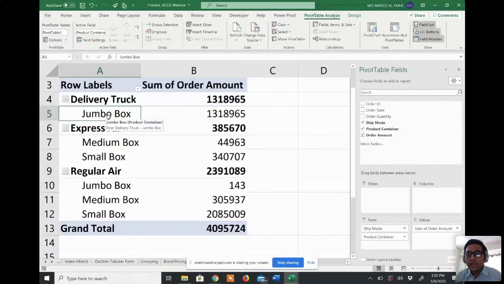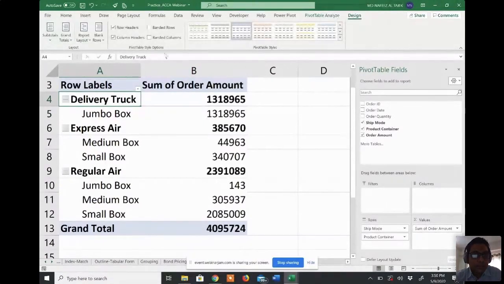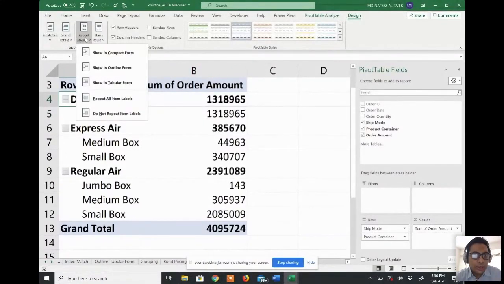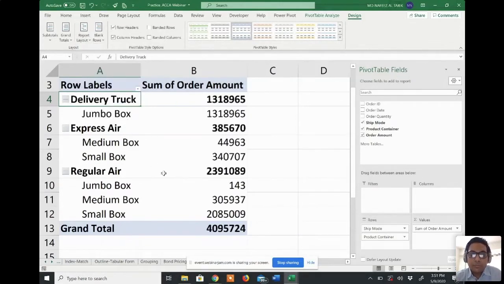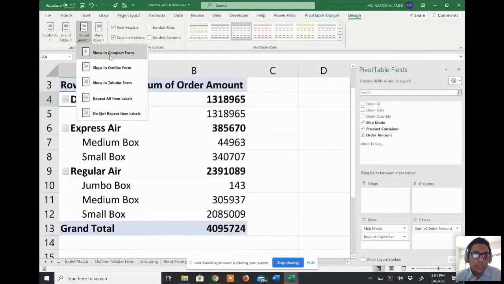So once I do that, after that, if you look at, for example, my pivot table design and go to report layout, you see there are different forms. Show in compact form. Normally your pivot table is in compact form. This is the default. You can change that default by going to options and settings. You can change that, but let's see first the report layout. So it is showing in compact form.